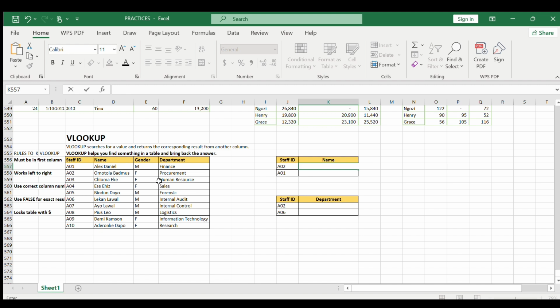Alright, so before we go into the little practical example we have here, I need you to note some rules that you should know when using a VLOOKUP in Excel. One of the things you must know is that the lookup value must be in the first column. It must start from the first column, and it works well from left to the right. And you must use the correct column number. We are going to see all of that with the example. Then you must use false or zero to get the exact result.